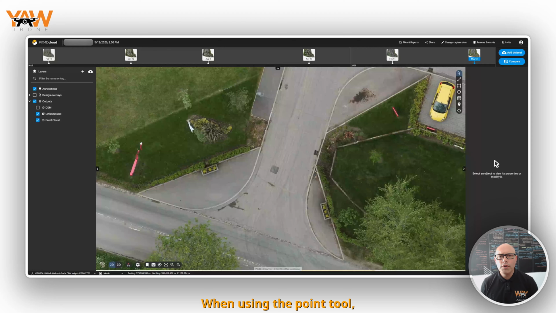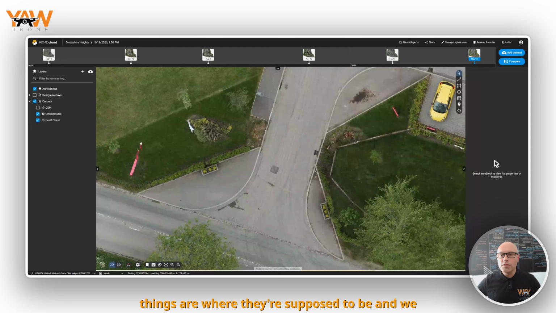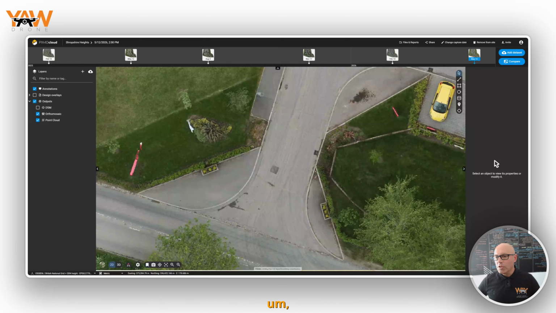When using the point tool in the markup toolkit, we have the option to manually add our X and Y values. So maybe we just want to do a bit of spot checking on the data to make sure things are where they're supposed to be, and we know the coordinates of a particular point, and we just want to see what that looks like against the data set.